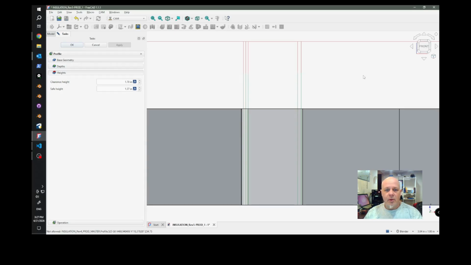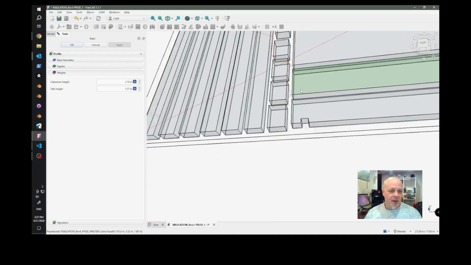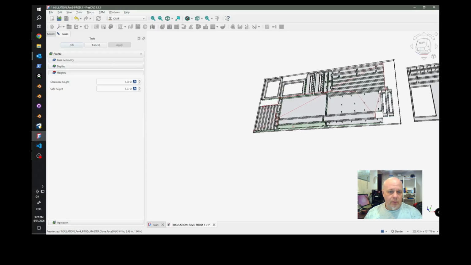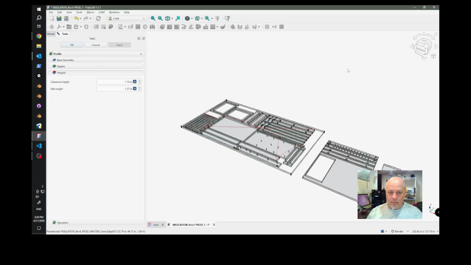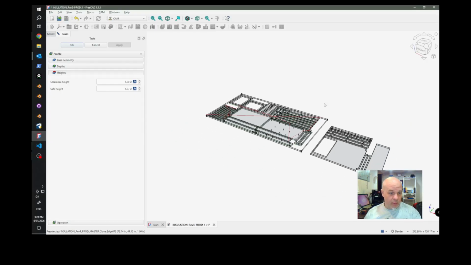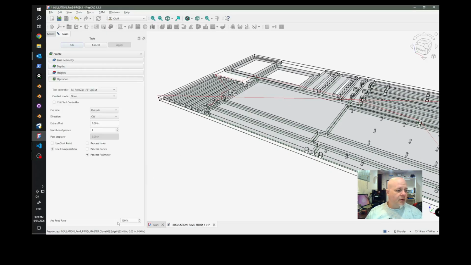All right, I'm going to go back to perspective. That's viewport, V, P for perspective, and zoom out. And then I'm going to hit the Home button on my computer. Just hit Home and it'll take you back to a reasonable view. And then I'm going to select Operation at the bottom of this dialog.